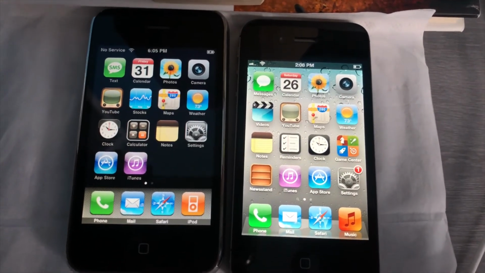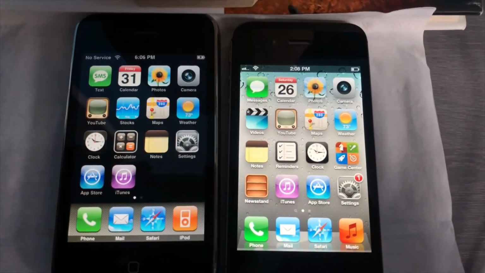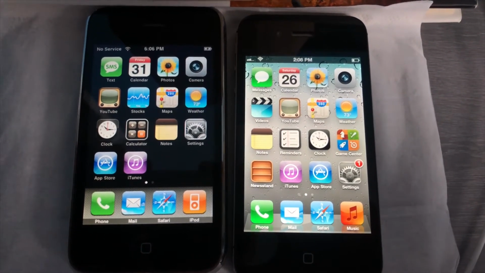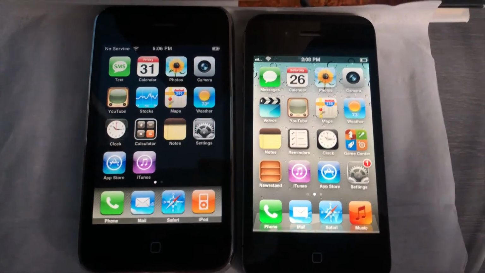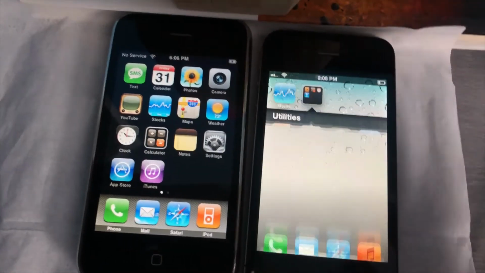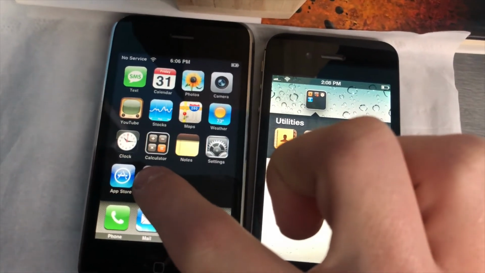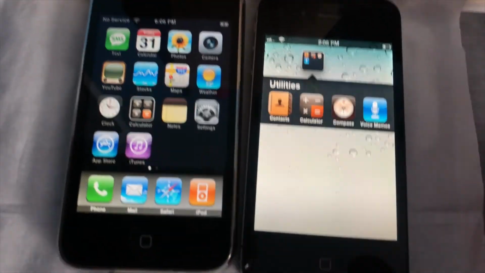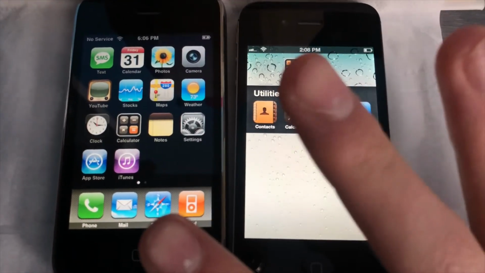So this has an AT&T chip in it. This one has an eSIM, so I can't really put anything in it. But it's gonna have some contacts, so I can show you how that works. But this is just the basics. Some of the apps are still the same, but folders were released in iOS 3. You could not have folders. There's no folders whatsoever. It just doesn't exist.